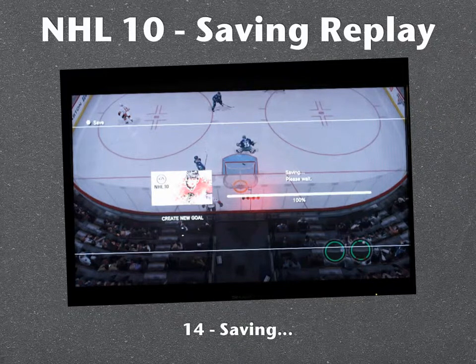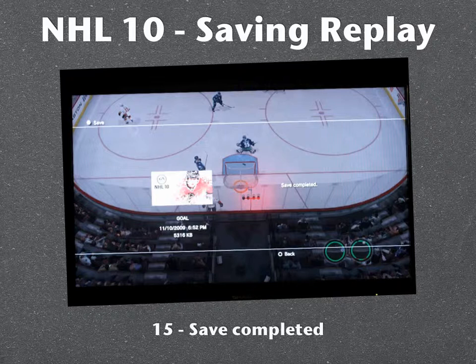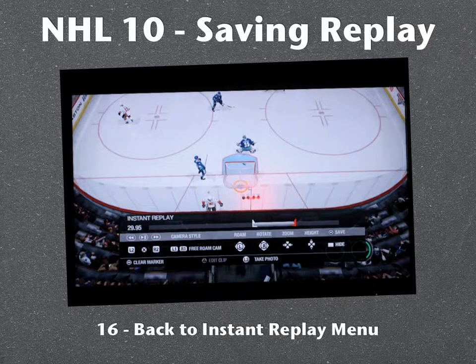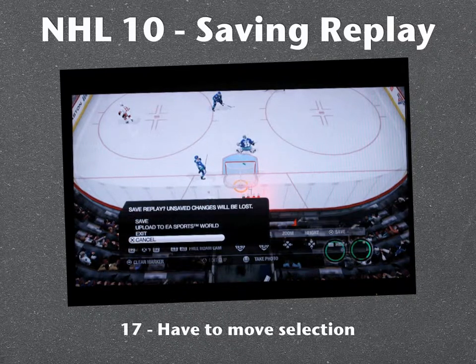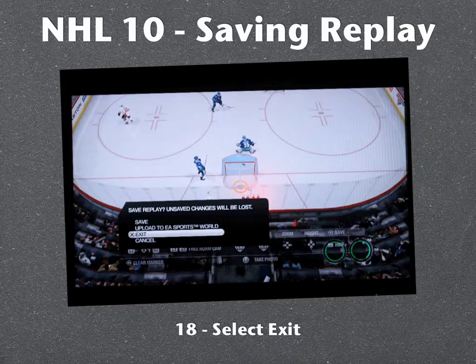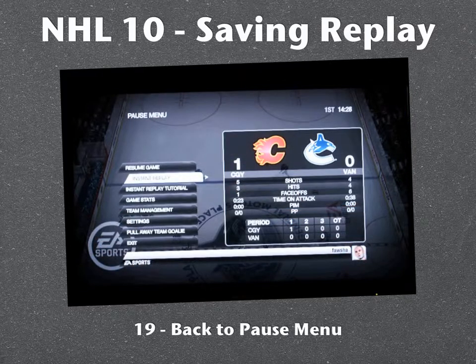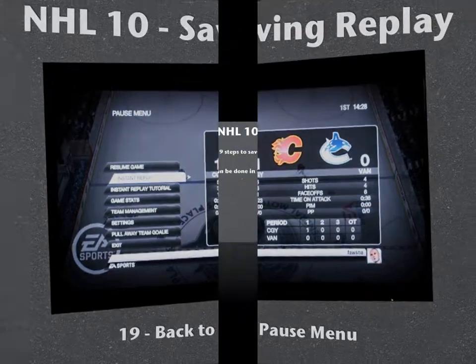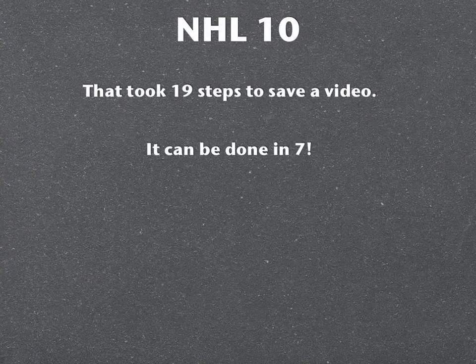Saving. Save completed, and again I must press circle to get back to the menu. But wait, I have to move the selection first. And finally, I'm back to the pause menu. That took 19 steps to save a video. It can be done in 7.